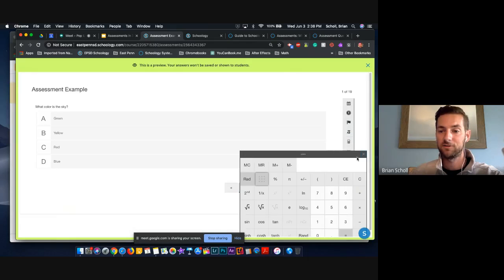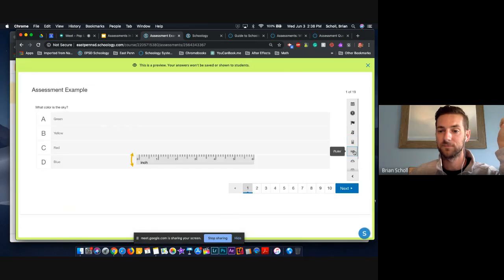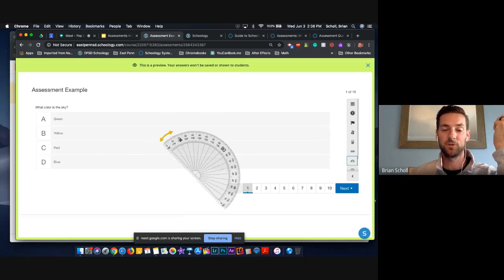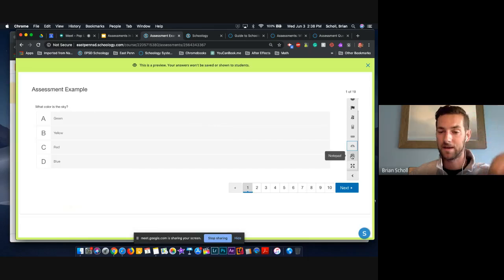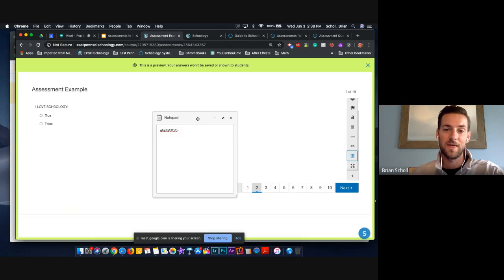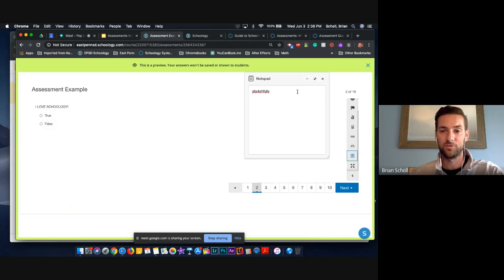So here's a calculator. A student can turn it on and turn it off. There's a ruler. And what I like too is these are interactive. So if you have a picture, they can kind of move these. So I've seen teachers where they have students do things with the protractor to kind of measure the angles and things like that. So again, these are all here. The last one is the notepad. They can take notes. When they go to another question, that notepad stays and follows, which is pretty neat.